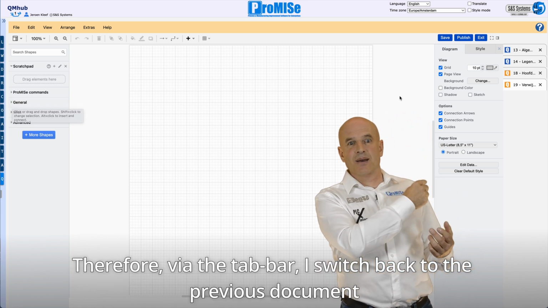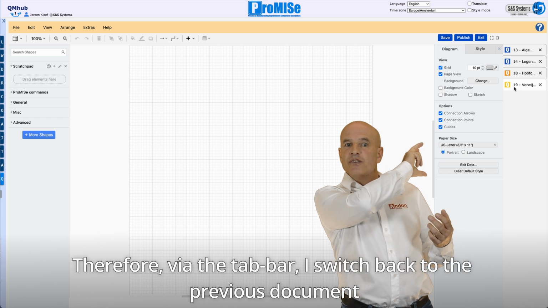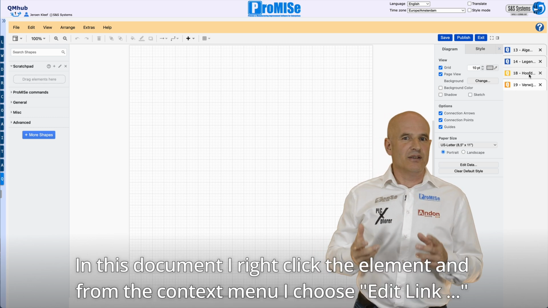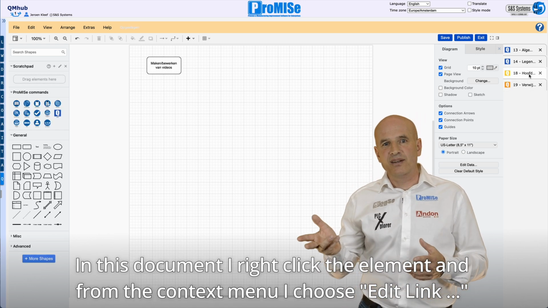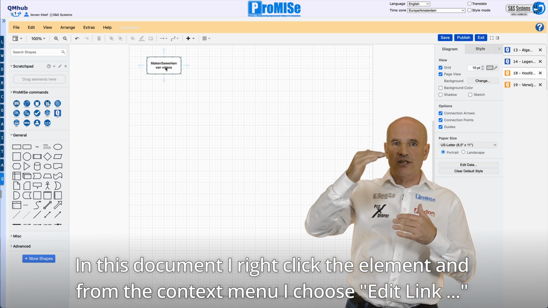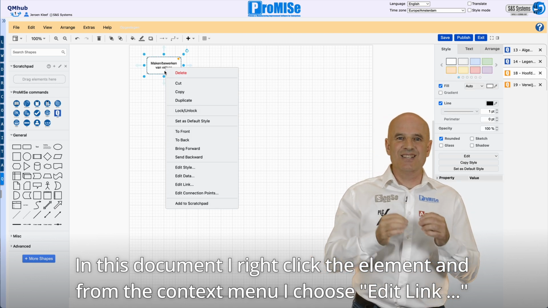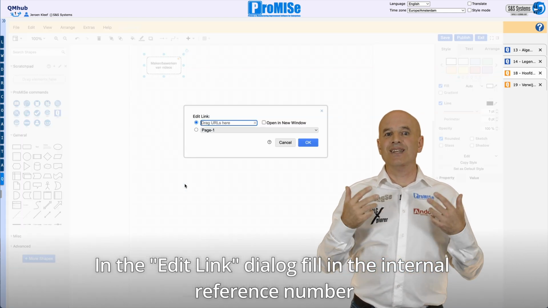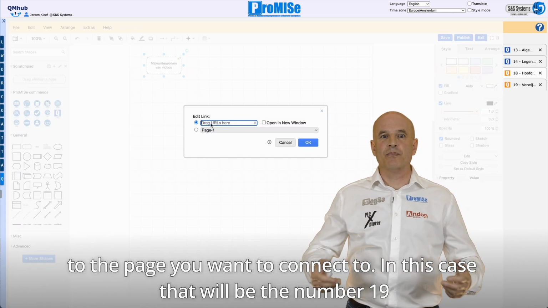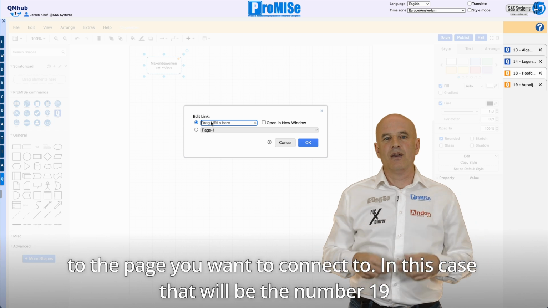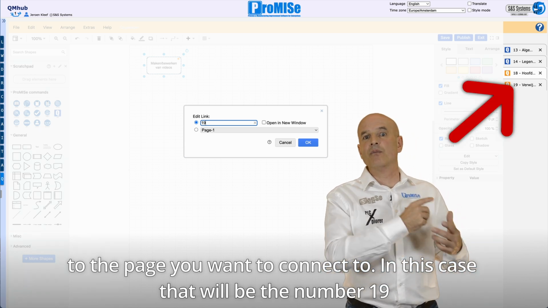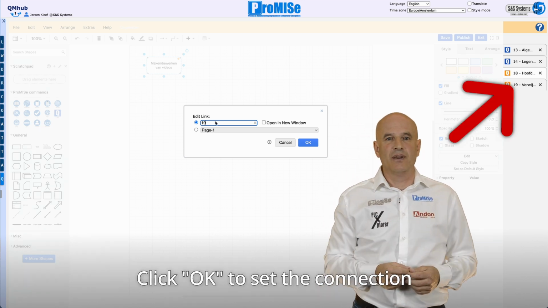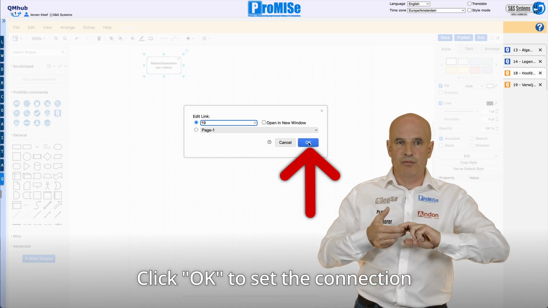Therefore, via the tab bar, I switch back to the previous document. In this document, I right-click the element and from the context menu, I choose Edit Link. And in the Edit Link dialog, fill in the internal reference number to the page you want to connect to. In this case, that will be number 19. And then click OK to establish the connection.